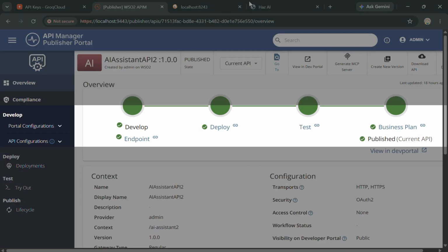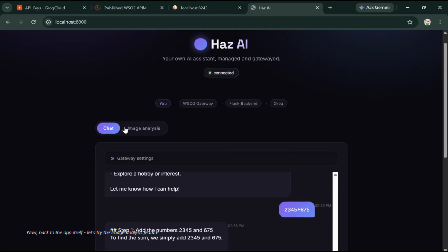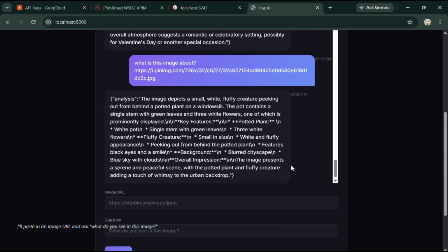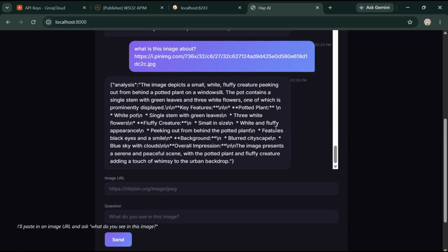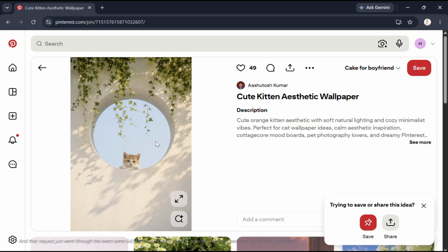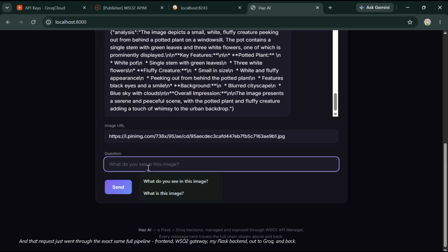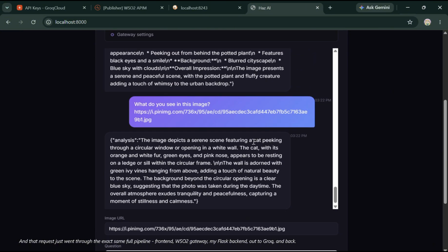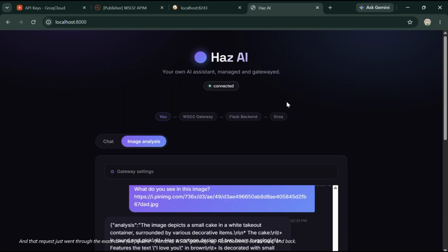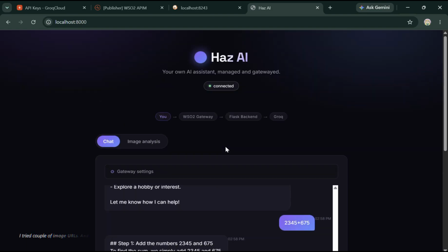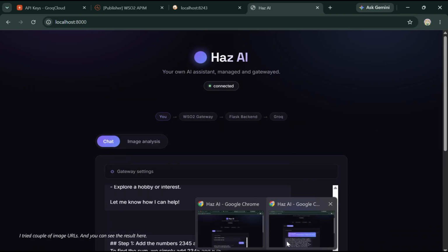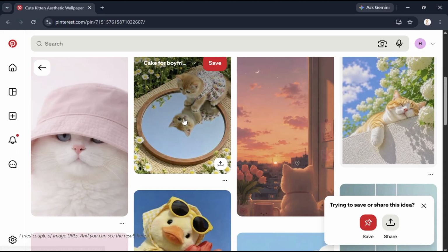Now back to the app itself. Let's try the image analysis feature. I'll paste in an image URL and ask, what do you see in this image? And that request just went through the exact same full pipeline: front-end, WSO2 gateway, my Flask backend, out to Groq and back. I tried a couple of image URLs and you can see the results here.